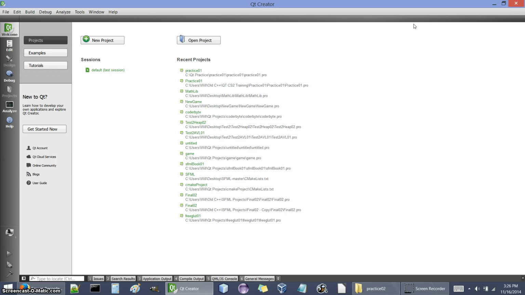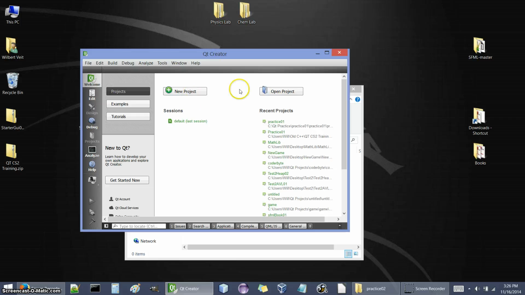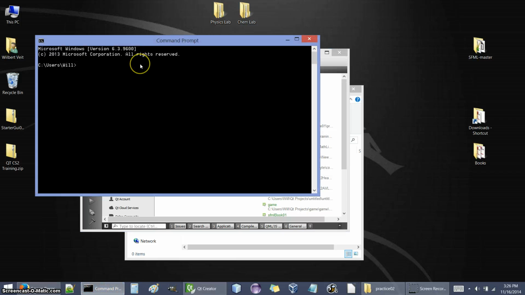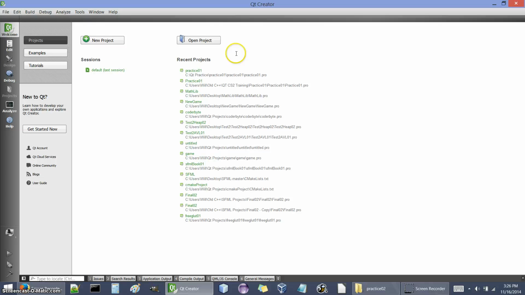Hi, in this video we're going to talk about how to make a GUI program using the Qt library in the Qt Creator IDE. GUI stands for Graphical User Interface. This program, Qt Creator, is in a graphical user interface. It has buttons that you can press and places you can type stuff. That's as opposed to a command line environment like this, where you have to type everything, commands to get stuff done.